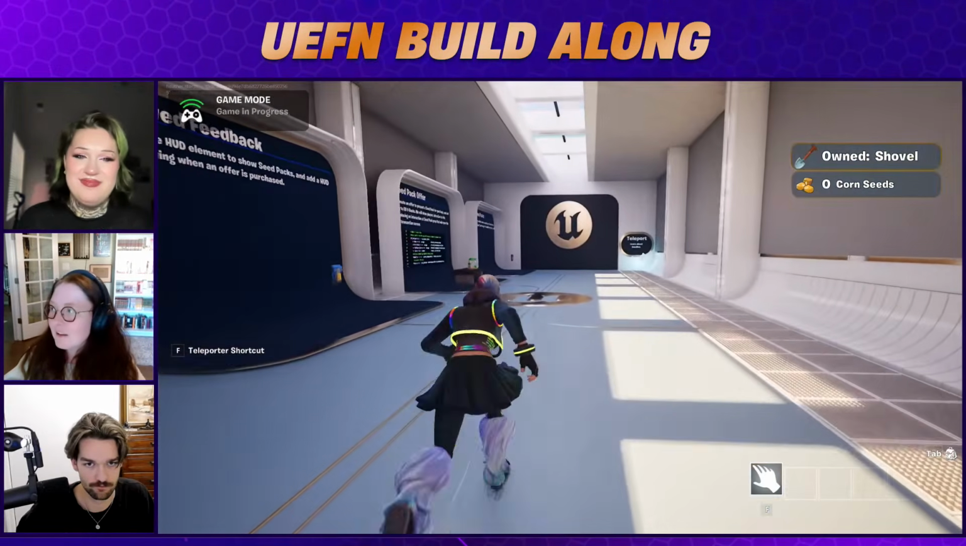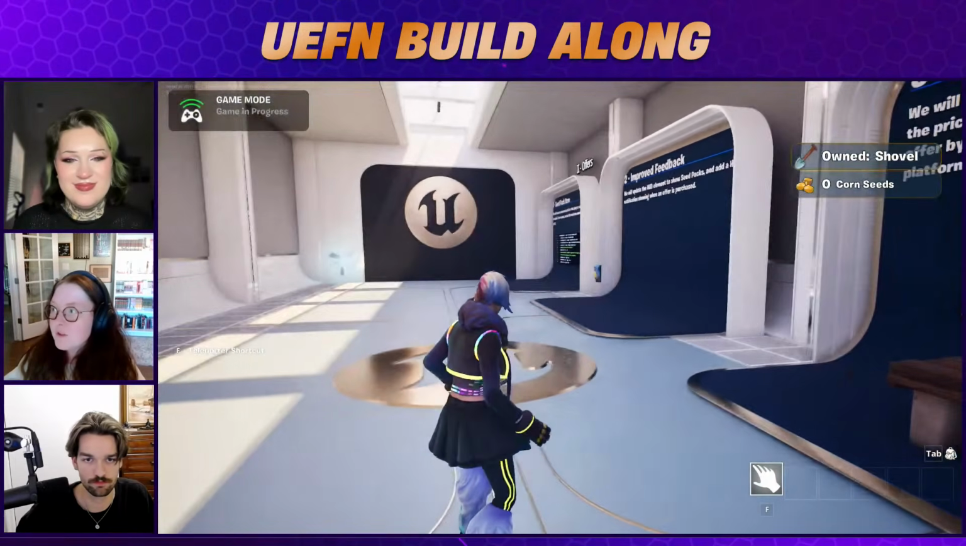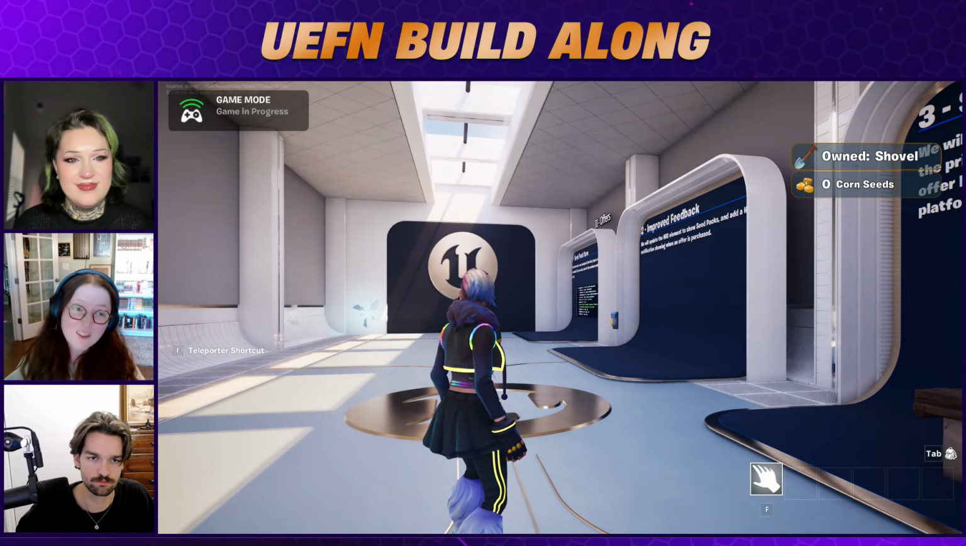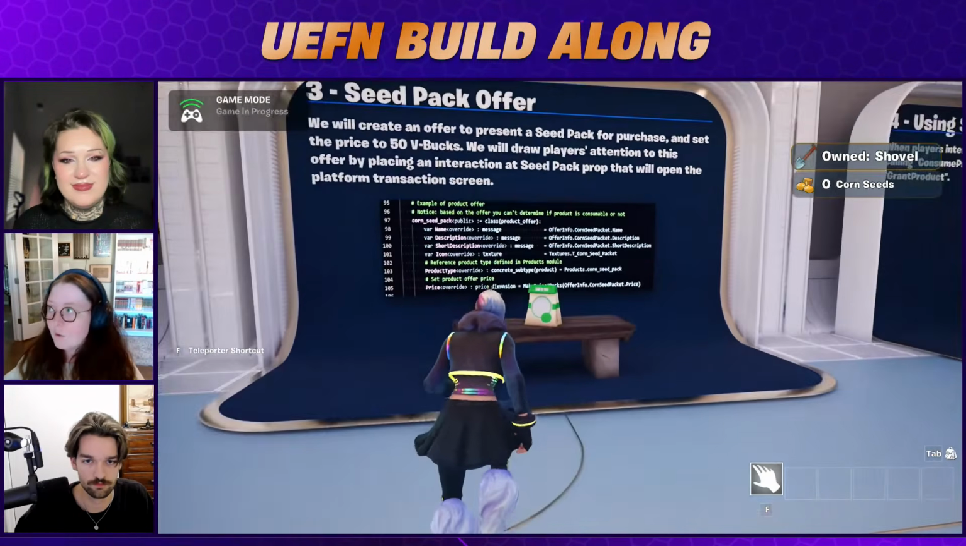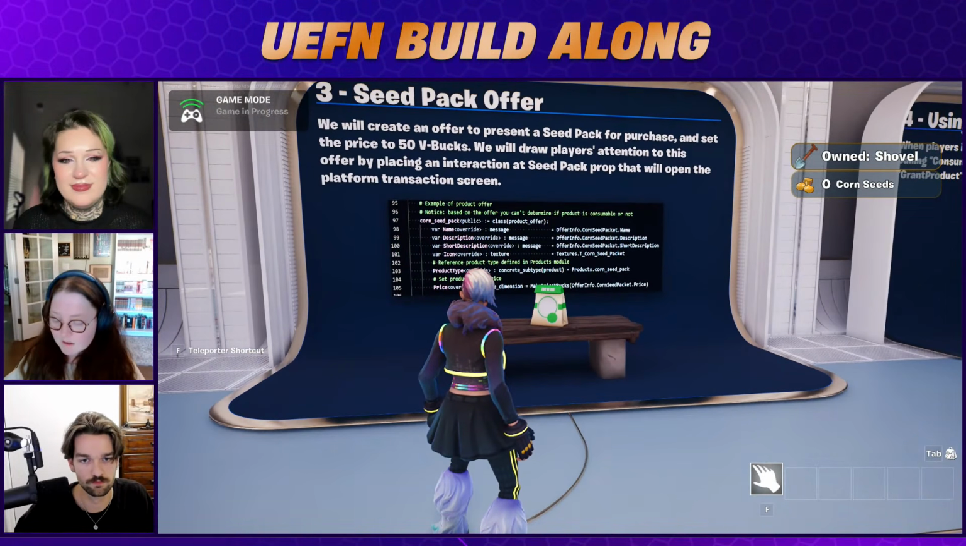Okay, we're gonna keep going to this part right here. So over there, we had one new item that we are creating. It's a seed pack item where you can actually sell multiple seeds instead of just one seed at a time. We thought that would be better. So we have a seed pack here that you can buy, and the price will be 50 V-Bucks.